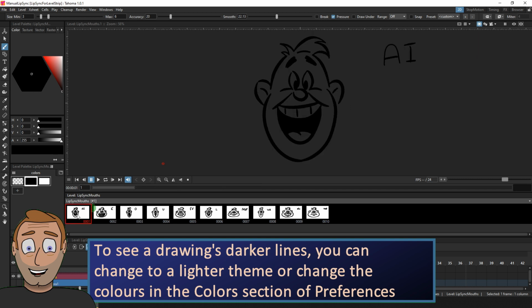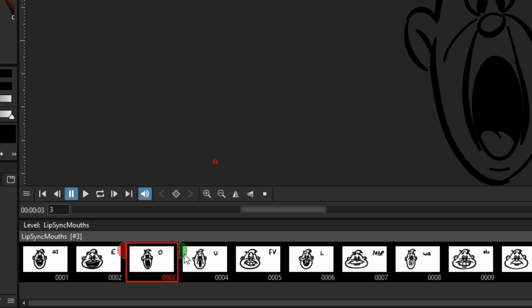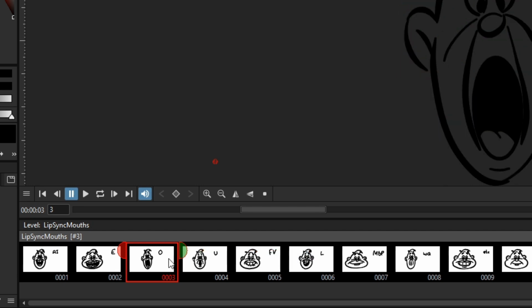And when you do that, you can use the onion skin by either clicking and dragging on the red or green marker to the left and right of the drawing, which lets you choose the drawing to show in the onion skin. Or, if I unclick those, you can hover over the other drawings and click on the circle that appears.